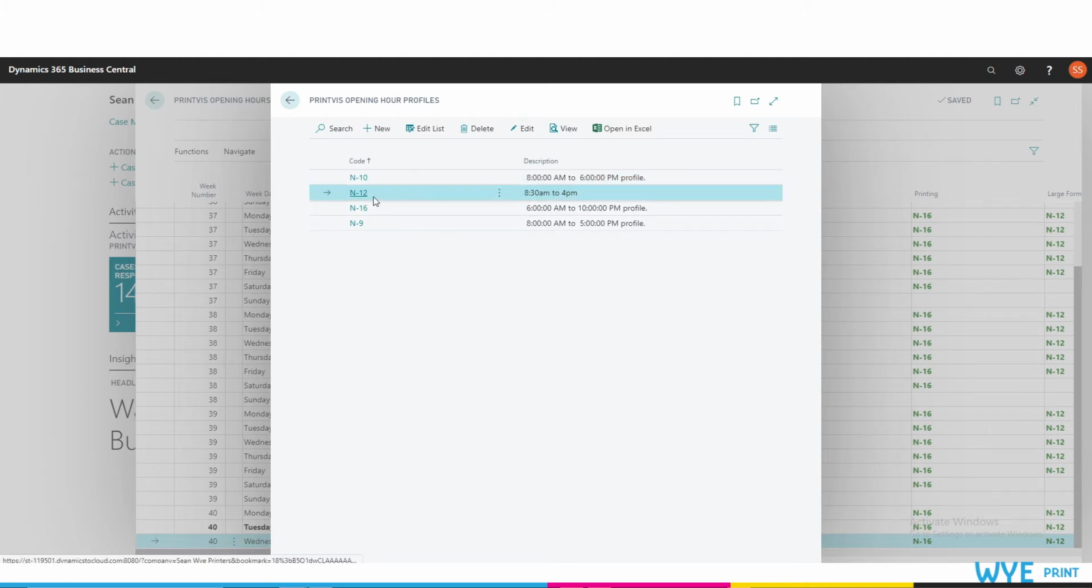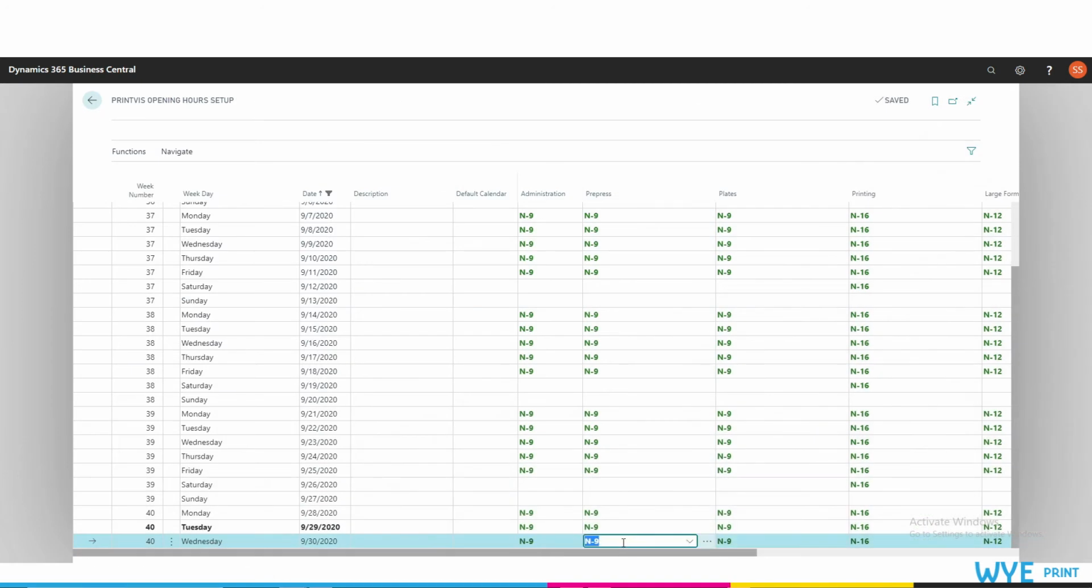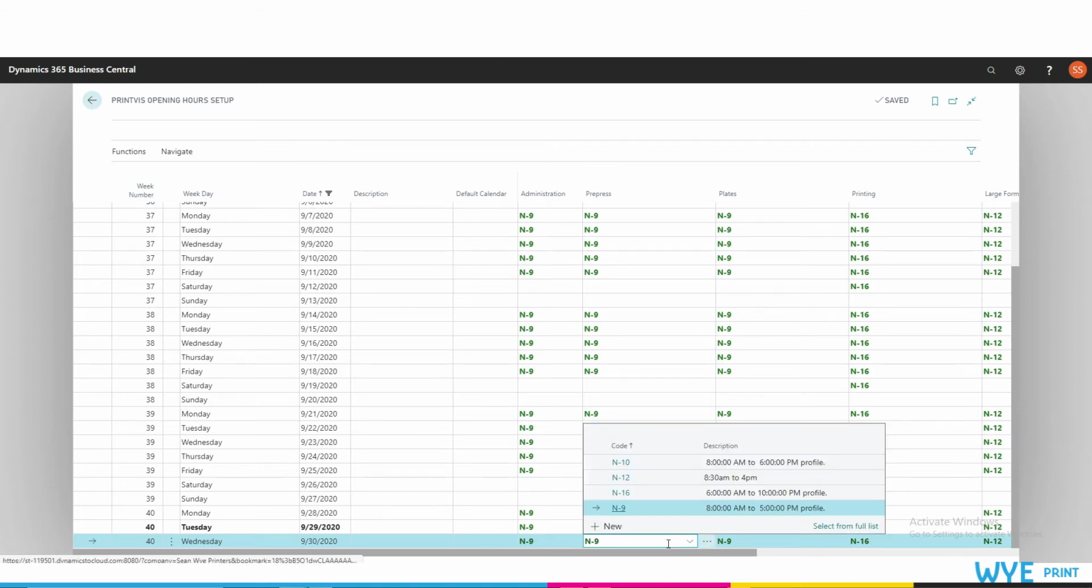For example, N-12 indicates that jobs within the department with this code assigned will be available between 8:30 in the morning to 4 p.m. Here we can see, for example, the pre-press department has opening hour profile N-9, signaling that any pre-press jobs are available to be scheduled between 8 a.m.